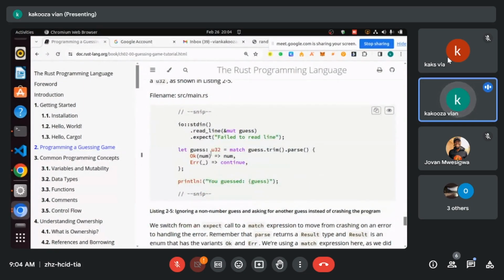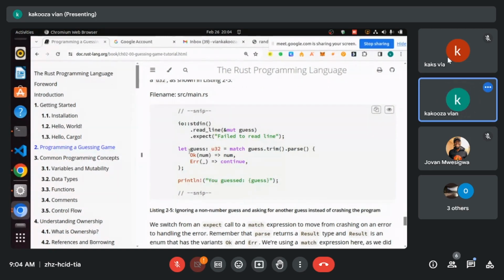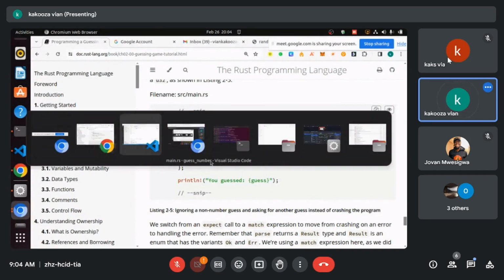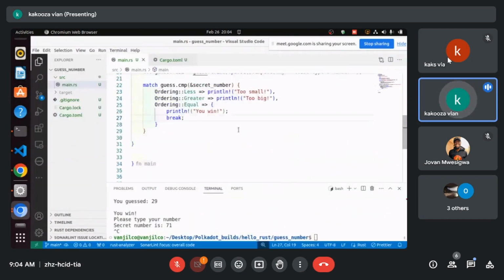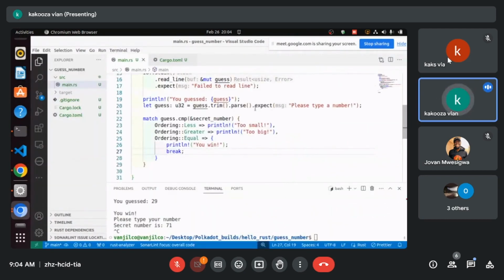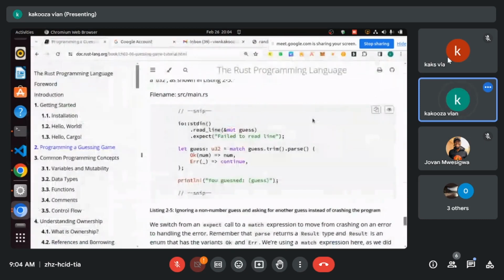So the other thing we can look at is handling errors instead of just returning this expecting message. We can handle errors differently and in a better way by using the match keyword.